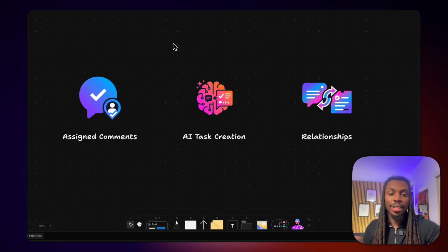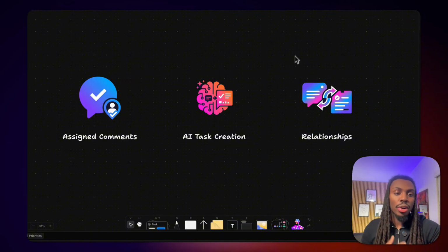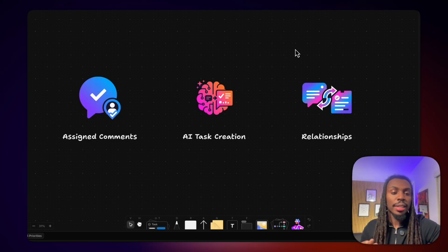The second is AI task creation, and this is my team's favorite feature. We use it all the time for anything that is an action that needs to be taken and has some associated context. And the third is relationships. This is something that is included in AI task creation and always created, but it ensures that a task and the conversation or thread that supports that task always remain connected. Now let's walk through what each of these looks like in practice.